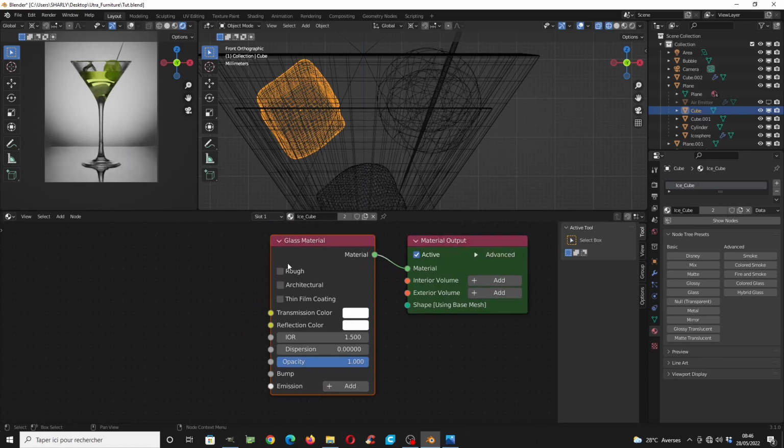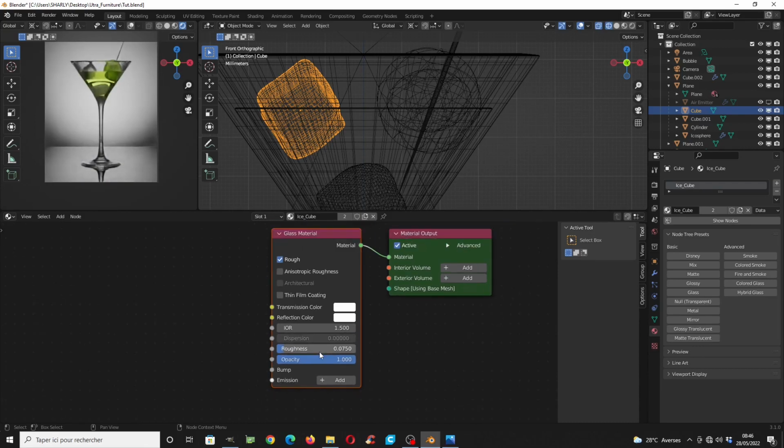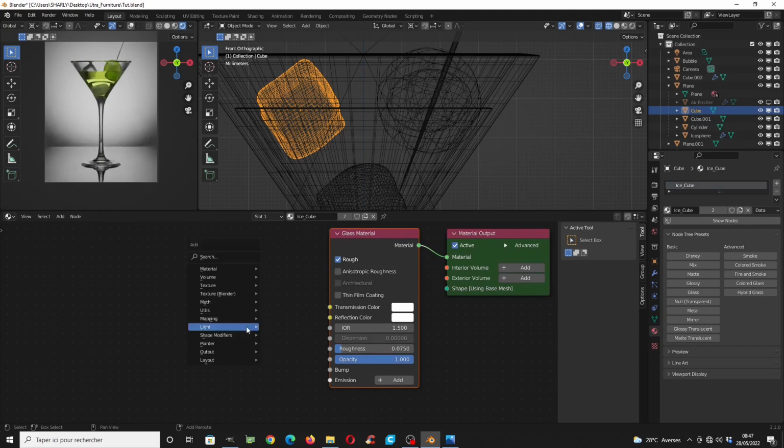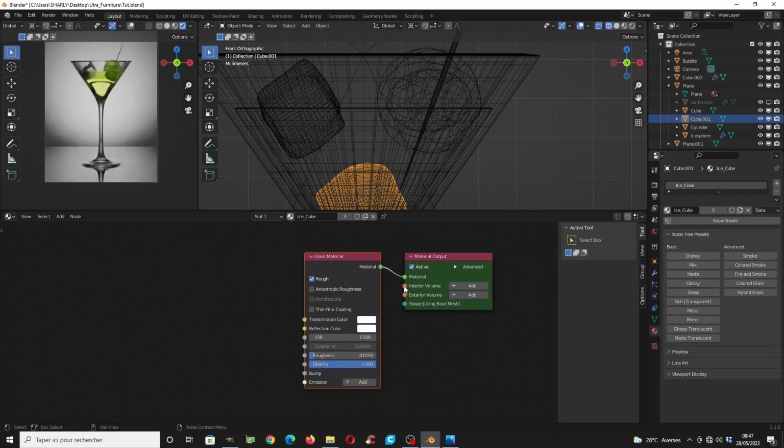So instead of clear glass, we select a rough glass here, and we can increase the roughness here to 5, and also you can add the ice cube material to the second glass object. Okay, now comes the priority.